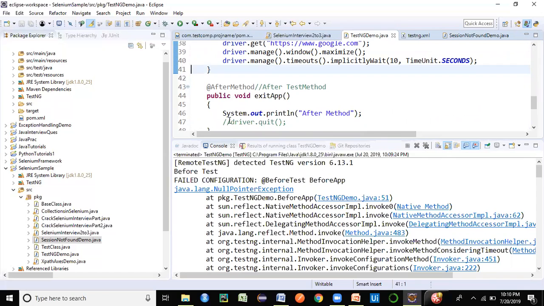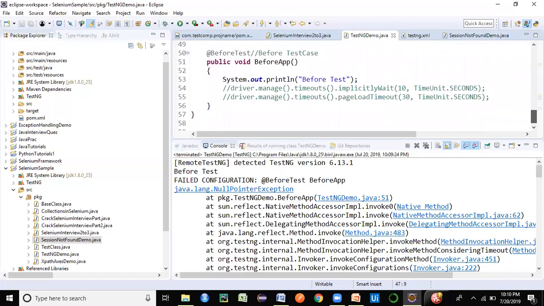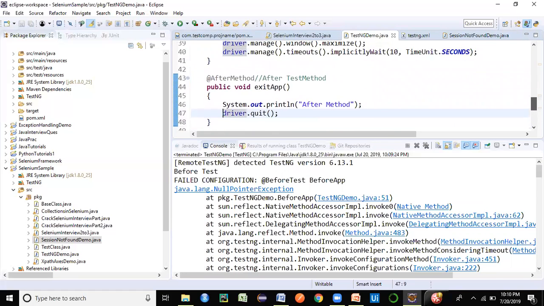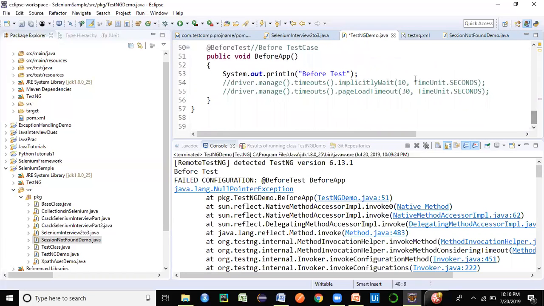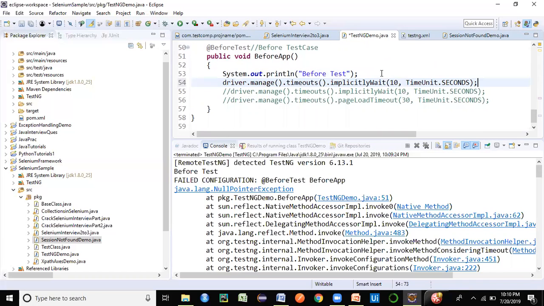We are going to use quit here in after method. That is after a test case gets executed, right? And before test, let's just put the wait part. Before anything gets started, we are going to have the implicit wait and the page load timer, right?